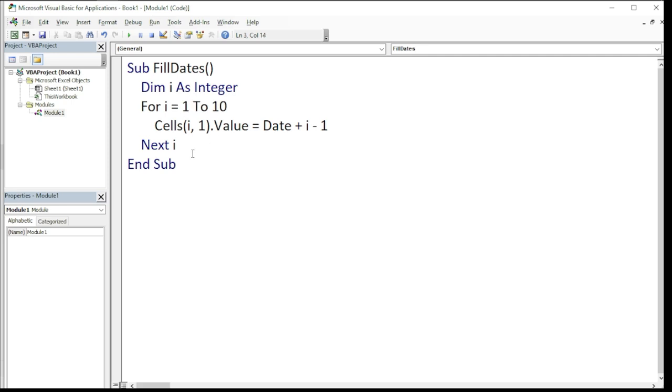For I equals 1 to 10, so it will be looping through 1 to 10. These are the row numbers 1 to 10. So I'm gonna put plus 1, this plus 1. Let's see what happens.